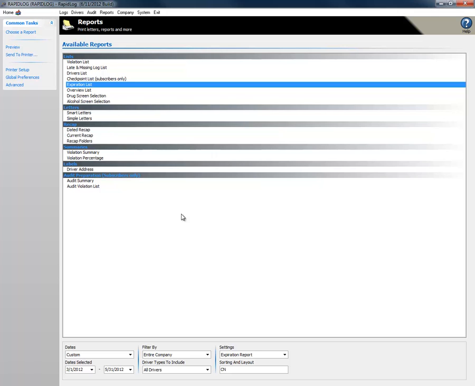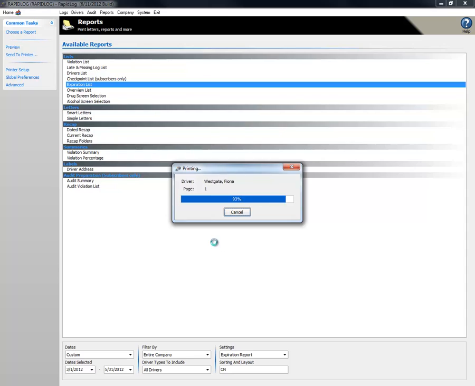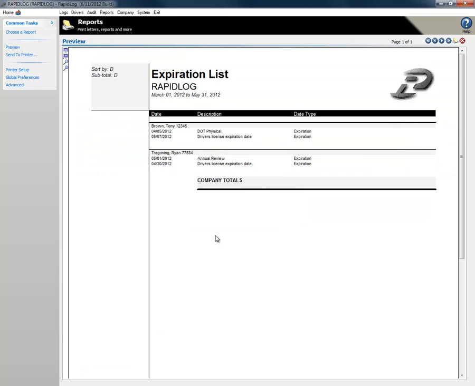Again, we will need to set our date ranges and filters to the appropriate settings. Once we have finished this, we can click on the Preview button to view the results. After we have previewed the report, we can now print the report using the print icon in the upper right-hand corner.